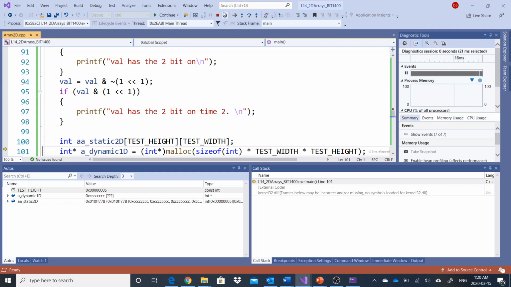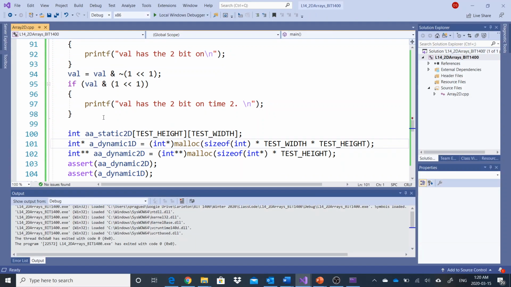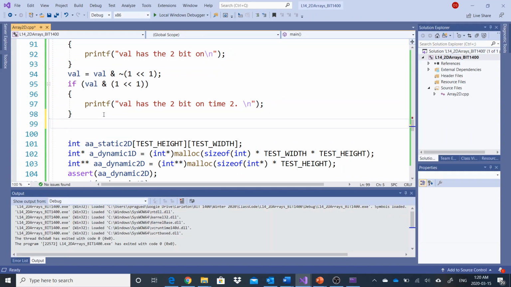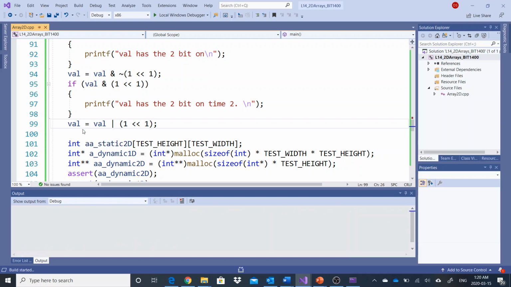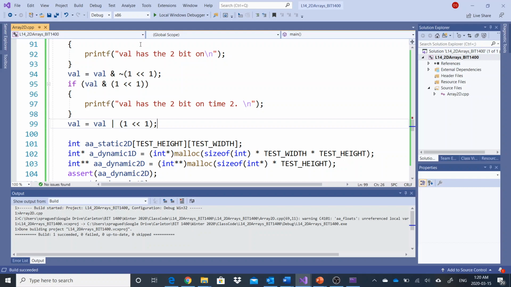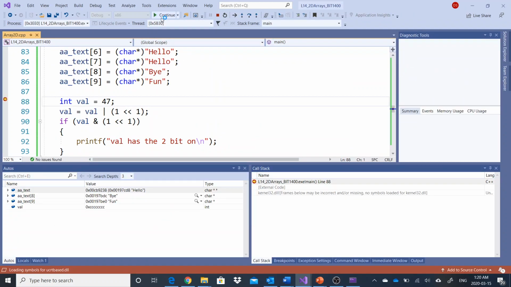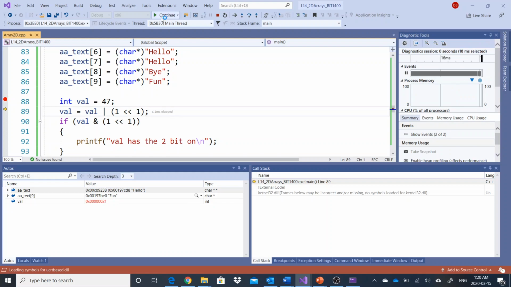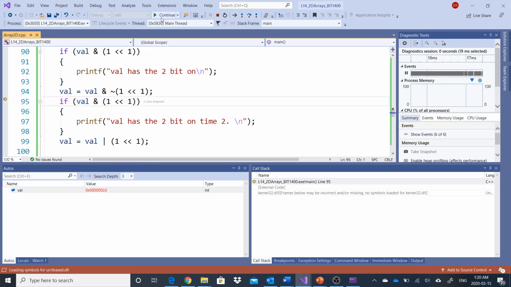Okay, and if you don't believe me, one more thing I'm going to do, and that is I'm going to change val back. So val is equal to val or one. Let me turn the value back on just in case you didn't believe me. All right, so here we go. Nothing has changed. I go into that condition. I print something out. I turn off the bit associated with val. I turn off the twos bit in val.